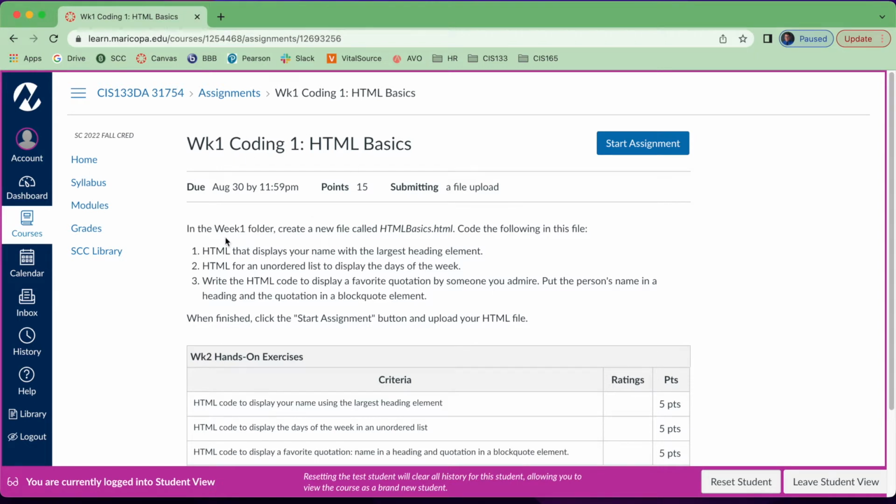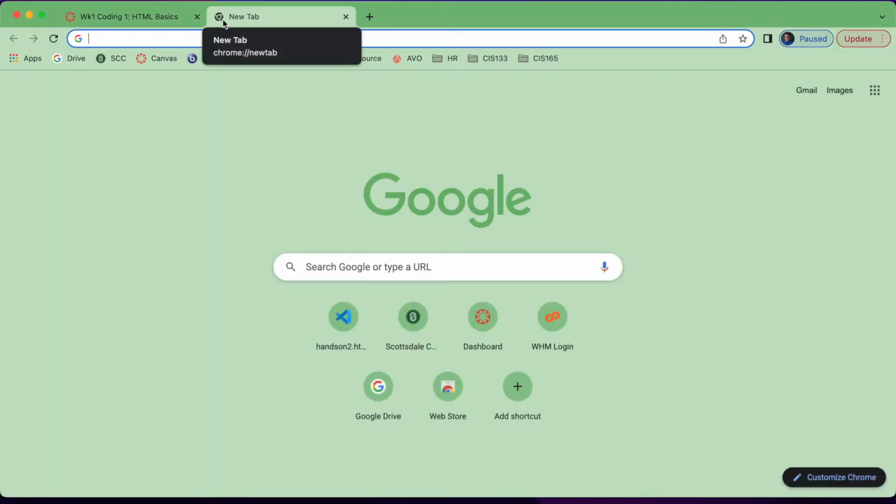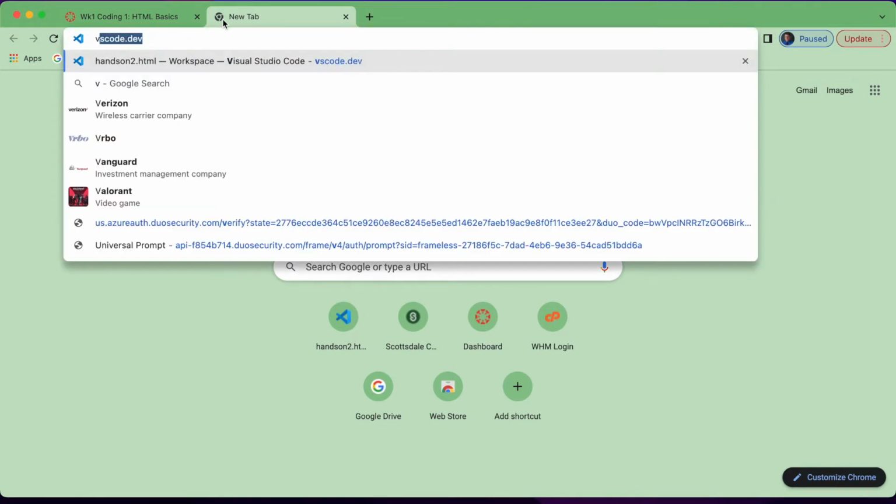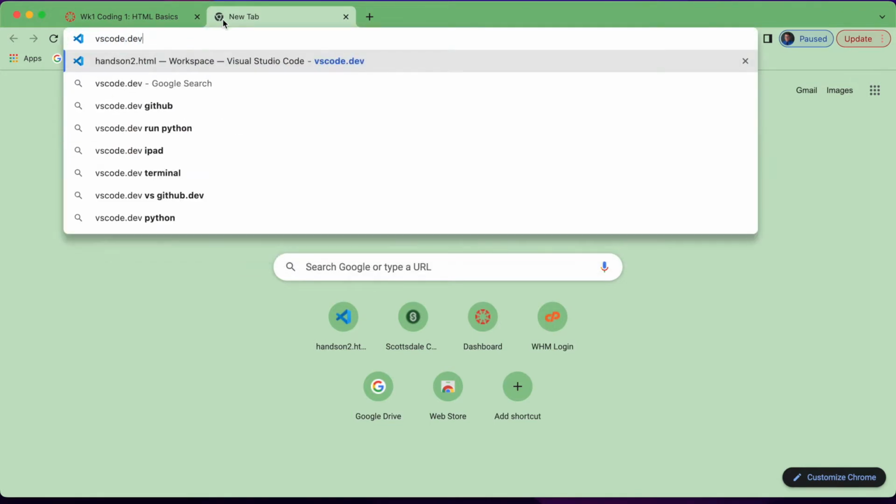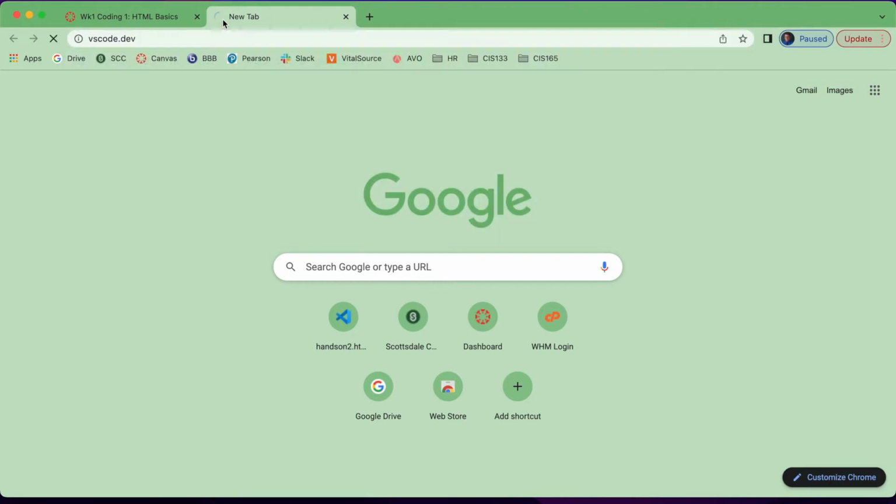We're looking here at Week 1 Coding 1, where it says in the Week 1 folder, create a new file called htmlbasics.html. Where are you going to do that? There are a lot of different places that you could create your code. We're going to use a very easy and powerful tool that you can use online, and it's called vscode.dev. Again, that's vscode.dev. You can get to this from anywhere. It's a powerful HTML and JavaScript editing tool that you can use in this class if you'd like.